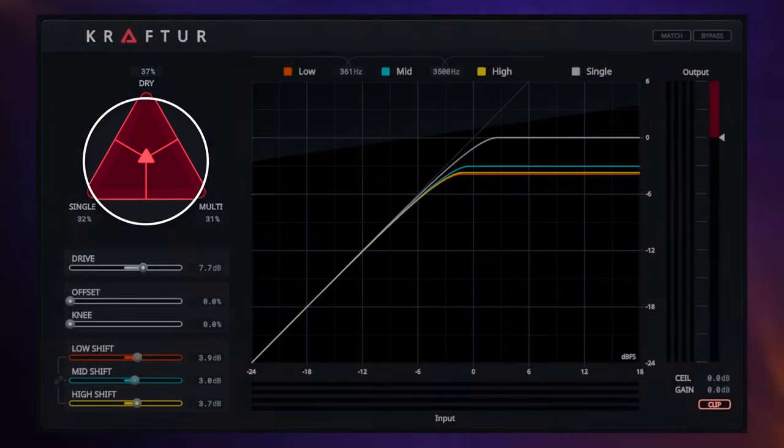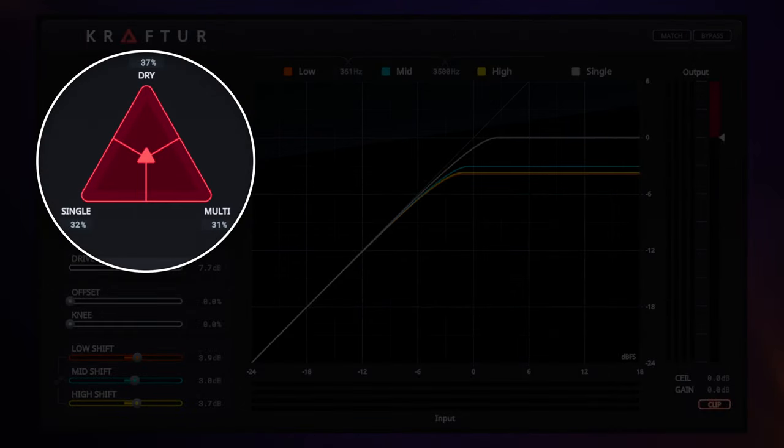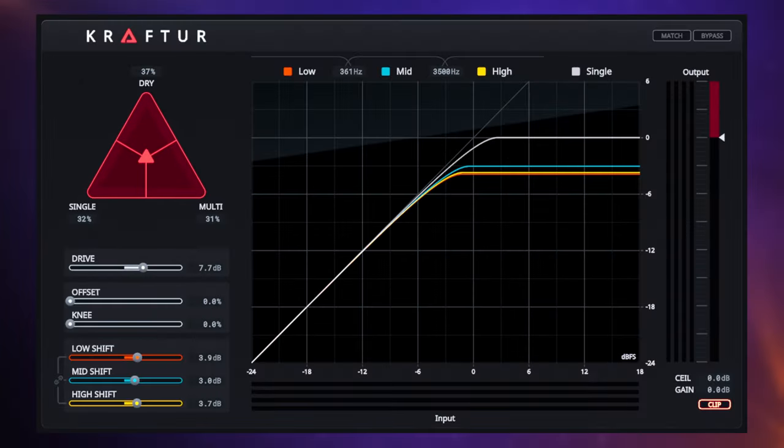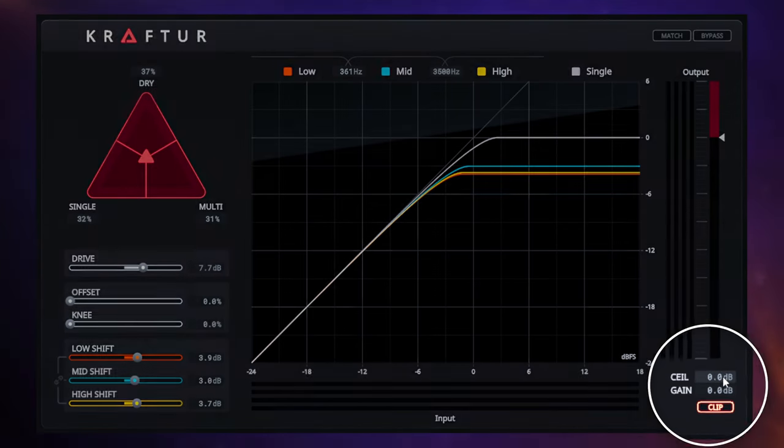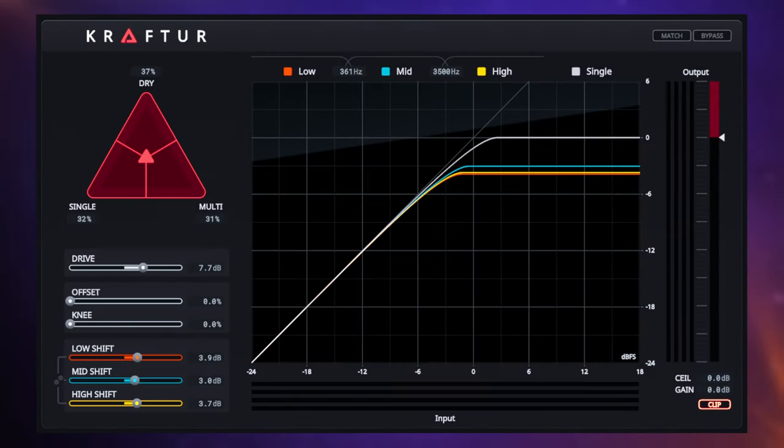Now if we combine those dry, single and multi-band processed signals all together, we're likely to end up with an output which is louder than 0 dBFS a lot of the time, which is where the clipper comes in really handy. We've got this soft clipper with the controls in the bottom right here, and if we set the ceiling to 0 dB, then it's going to clip at that point, so we're not going to really go over that.